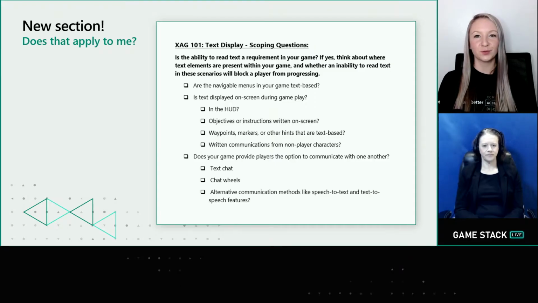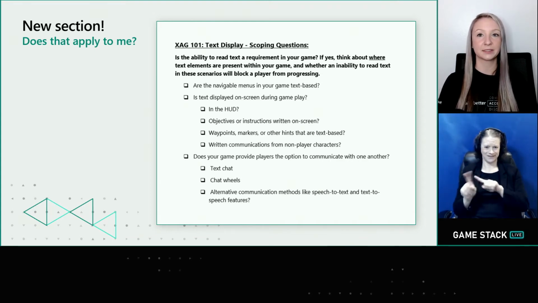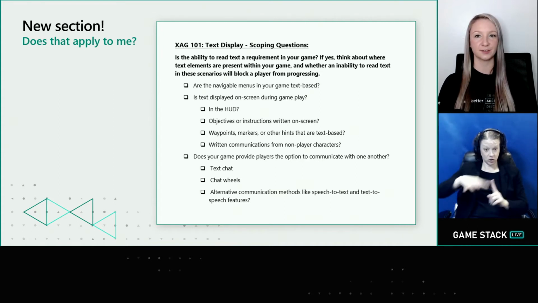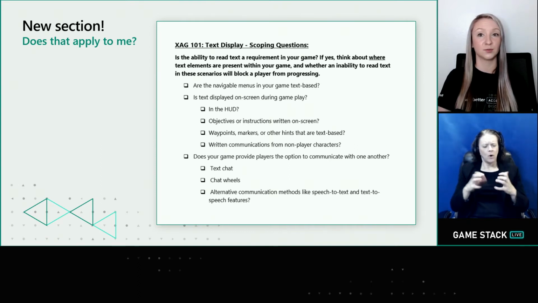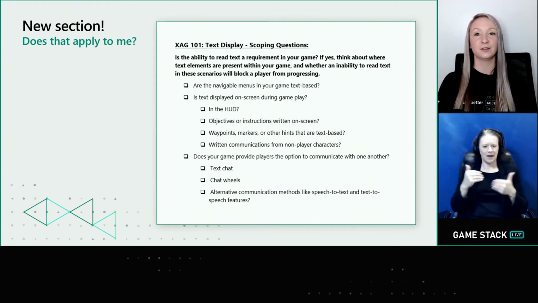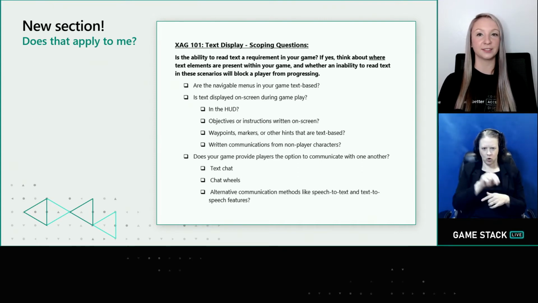So we also realized that every game is really different, and the core mechanics, goals, and interfaces can widely differ from one game to another. So in addition to having that contextual information on how you're helping individual players, we also wanted to make it easier for developers to determine which ZAGs are most relevant to their game in particular by providing this new section that has scoping questions. And the scoping questions are generally a yes/no prompted guide that lists various game elements that can be impacted by each ZAG.